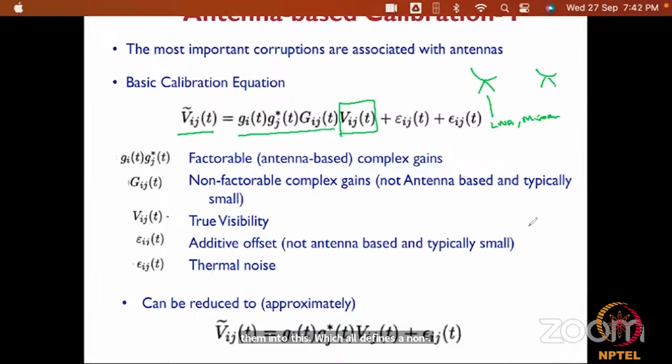How do we go about that? First of all, i is the ith antenna and j is the jth antenna, so any pair of antennas. G_i is the individual antenna gain as a function of time, and frequency will also be there. G_j is for the next antenna in the pair. G_j star comprises the complex conjugate. So the star here is the complex conjugate.